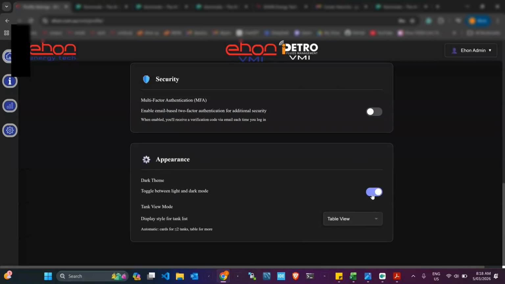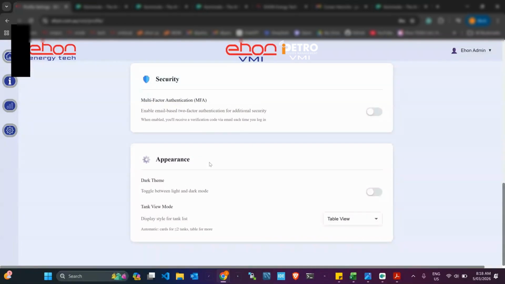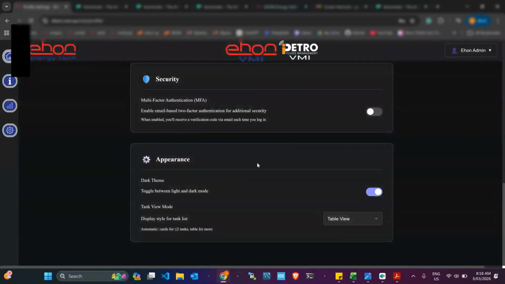Looking at the appearance settings, the user can alternate between the theme of the portal by choosing between dark mode or light mode. The way tank data is viewed on the portal can be customized to your preference. Users can choose how they want to display the tank data. The options include table view, card view, or automatic mode.